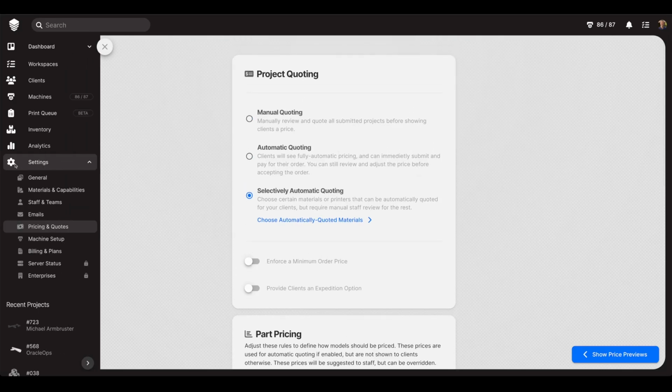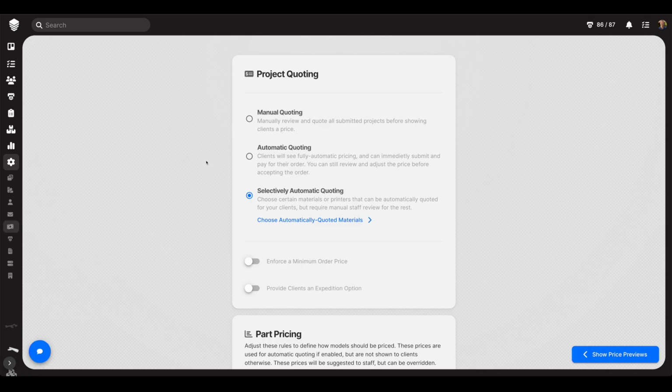Today we're going to be talking about pricing and quotes. So obviously this is for our businesses out there. Let's just jump into it. So right away you'll see these three options here.